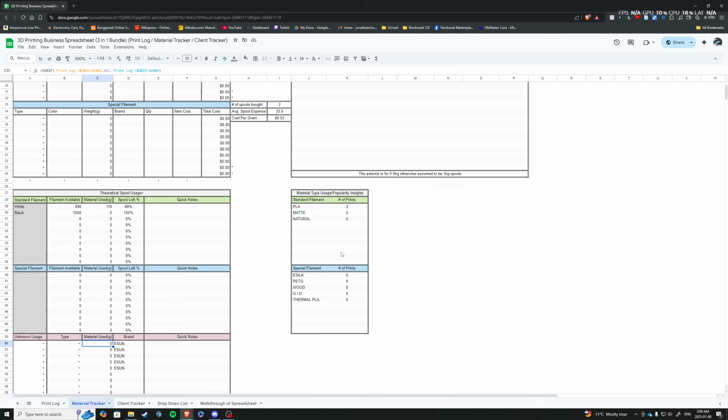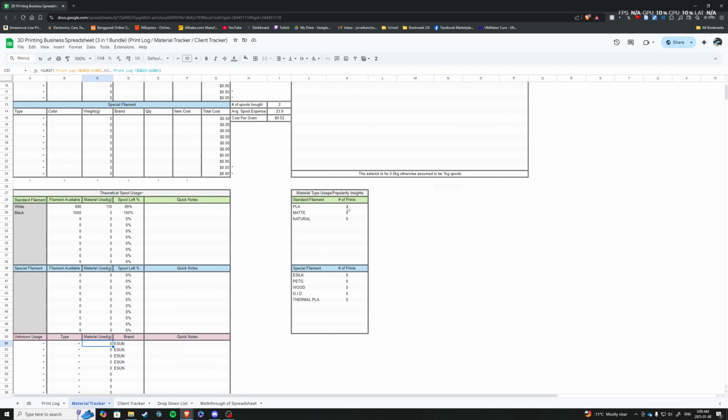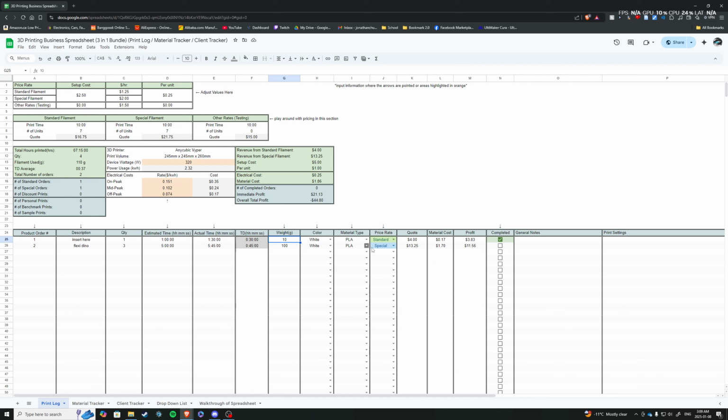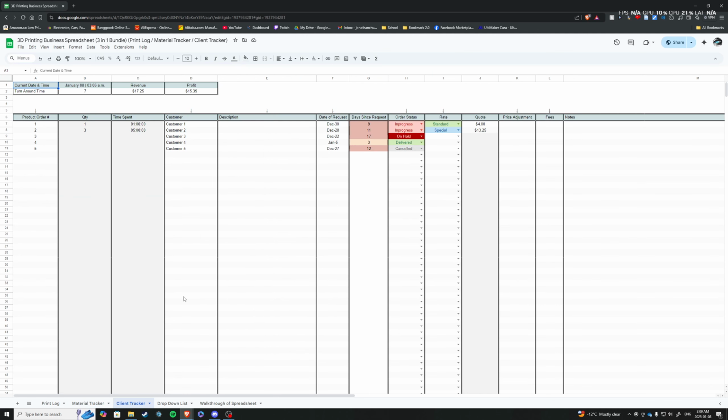Okay. And then right here, this also takes some inspiration from the print log. It shows you what material type is more popular. So as you can see, PLA, we have 2 orders on the other side that are PLA, so that's that. And basically just figure out which one's more popular. Is PETG popular? Is the wood type filament popular? Is the PLA popular? This is just numbers, so you can see if it's popular or not.